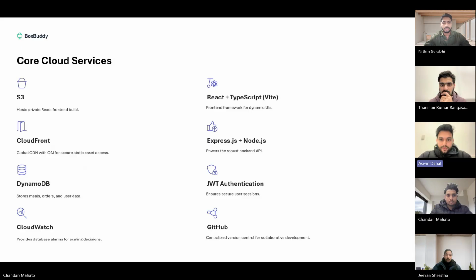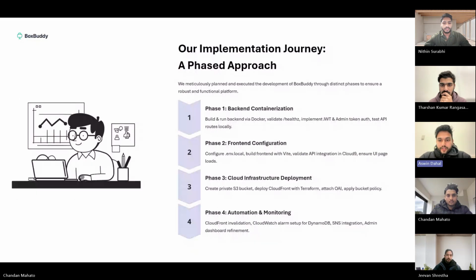So our next slide is our implementation journey, a phased approach. Here we have four different phases for the project. Starting from phase 1, it's backend containerization. First we build and run the backend via Docker and then validate with the health check. Then we also tested the API routes for the first phase.